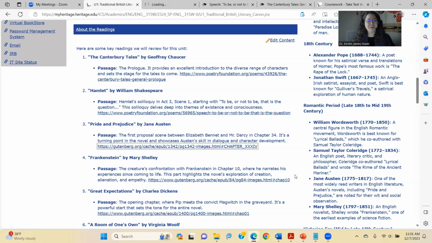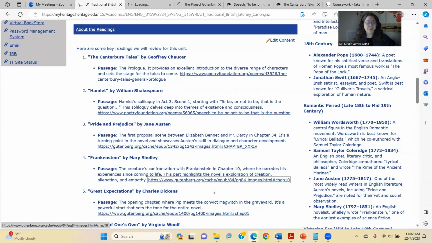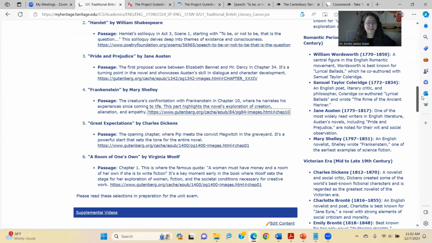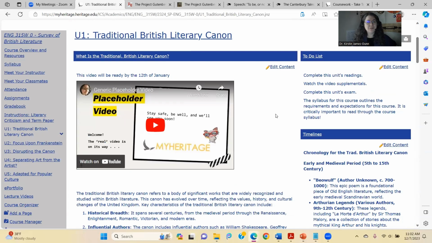Some of them may take a while to load. You get the general idea, though. Mary Shelley's Frankenstein, there are many versions of this online. The one we're using, this is an aside, is a Gutenberg, as it's freely available. We're also looking at Great Expectations and A Room of One's Own by Virginia Woolf. Okay. So that is our initial unit. It's possible those readings will change, but for the moment, I think we're pretty much where we want to be with those readings for the course. Again, this course is subject to a little bit of change throughout, just a little bit.